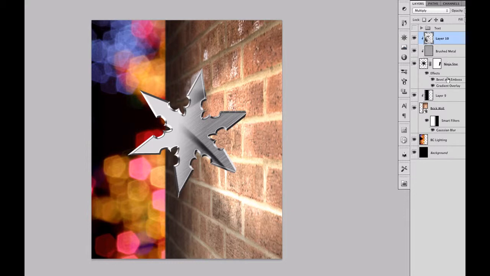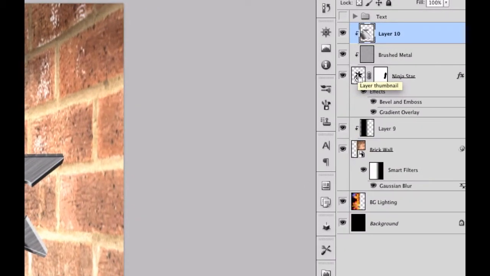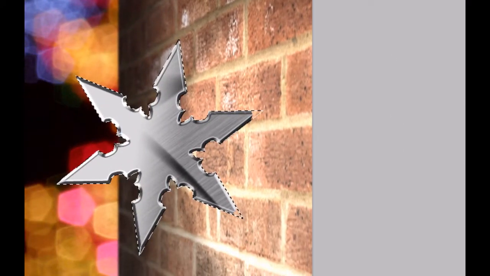Okay, so now all we need is some shadows for our star. Now what we want to do is create a shadow that's gonna go on our wall, and therefore we're going to be linking our Ninja Star more to our wall. So we're going to need new layers for that. But first, let's create a selection of the Ninja Star by holding Command and clicking on our thumbnail.